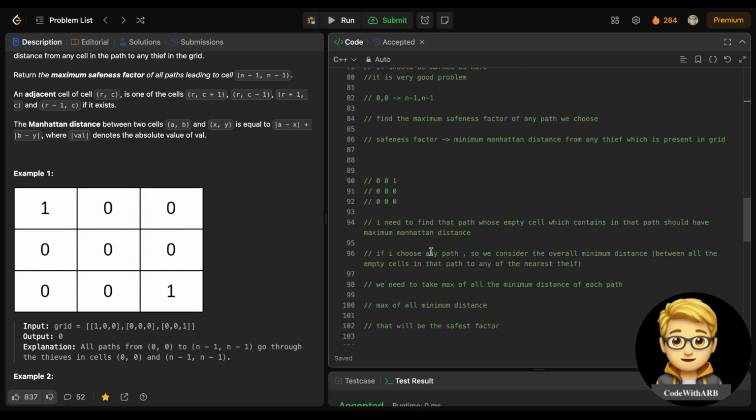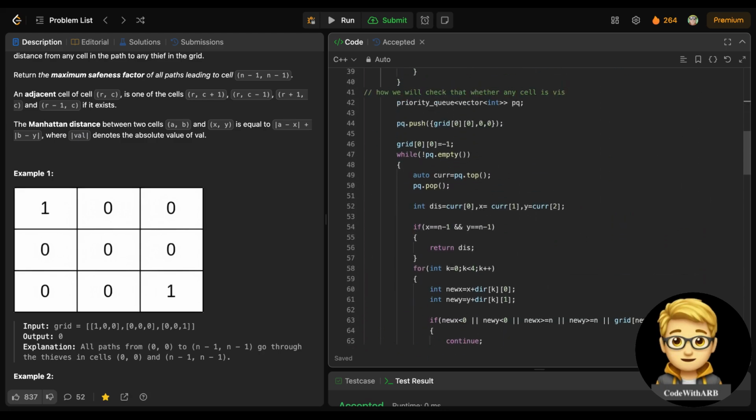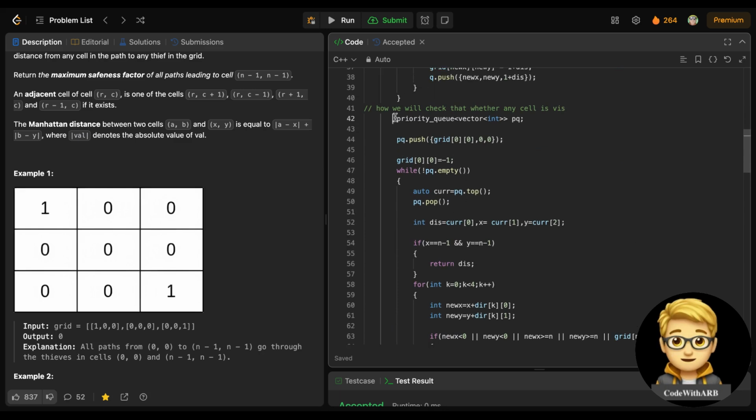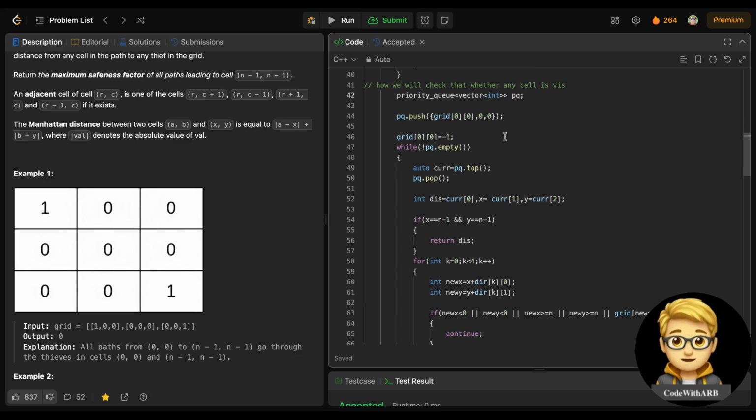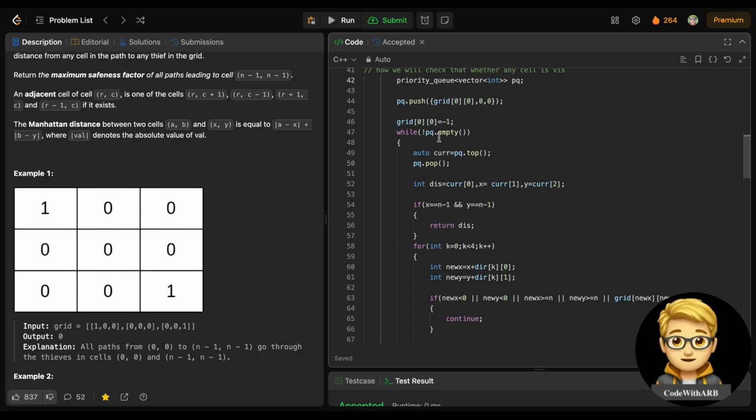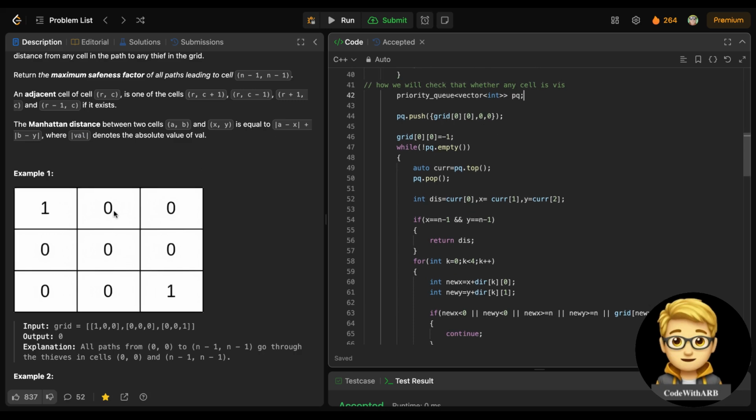Now I need to find the maximum Manhattan distance. For that, I told you to use a max heap. Why? Because I need a maximum safeness factor, and this will surely give me the maximum value if I choose the path. So I need to choose a path, the same thing, going from 0 to n-1 by taking the maximum safeness factor. So I choose a priority queue and inserted the source.